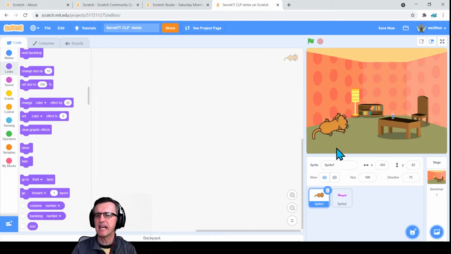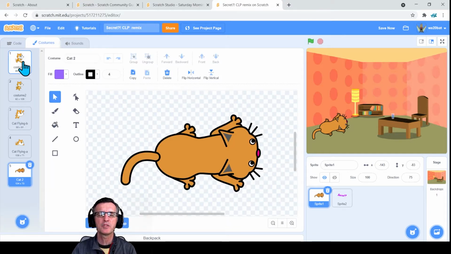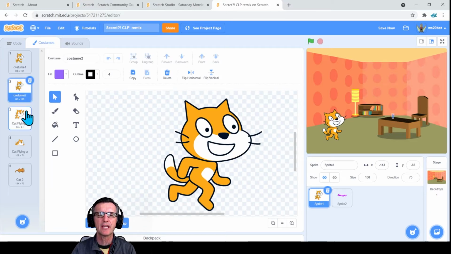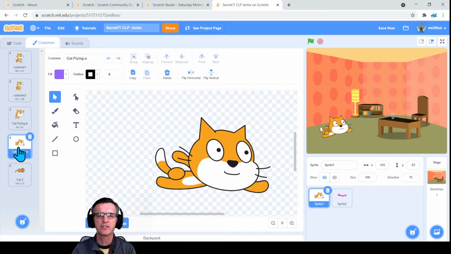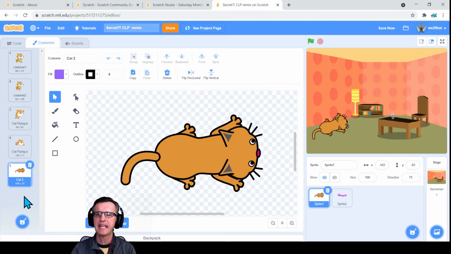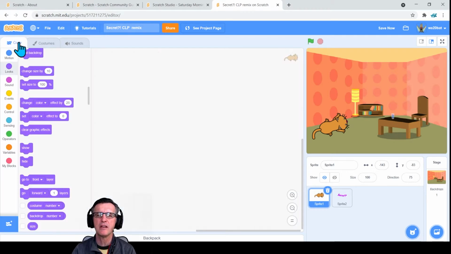So this is the sprite that I chose. You'll notice I made it a little special. It's basically all of the costumes that I could find for Scratch Cat, as well as this cat, cat number 2. So whether that's Scratch Cat or not, I'm not quite sure. But anyway, I just wanted you to see that's kind of a combination of several sprites that Scratch has. And I'm starting with this costume here.